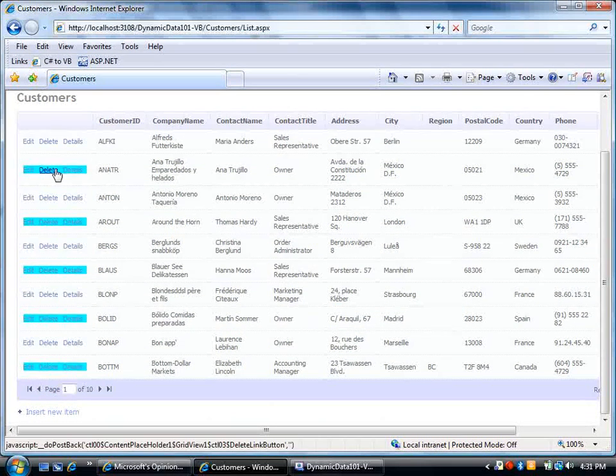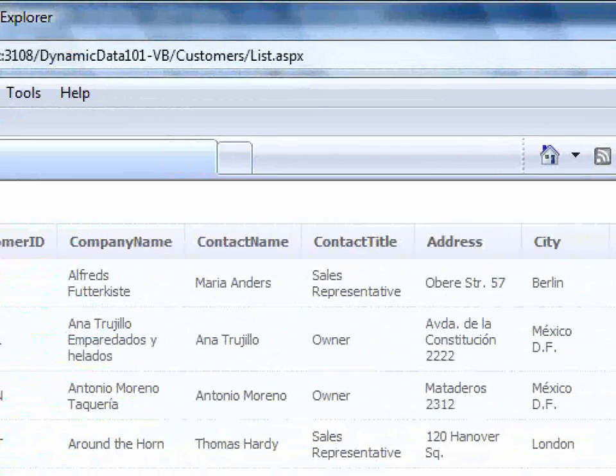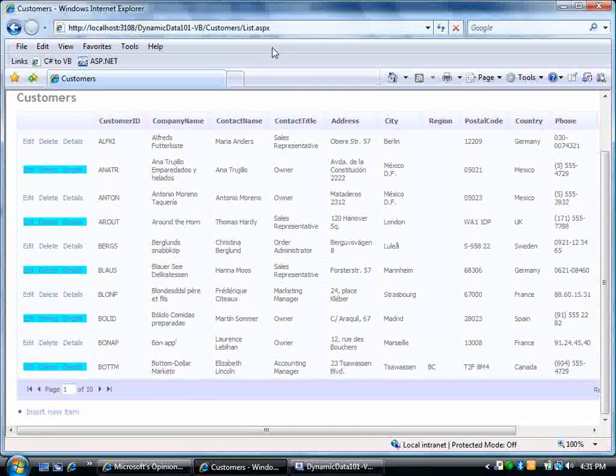The table templating has been picked up from that list because, again, now we're at customers list.aspx, but that list.aspx page is the template for all of the tables in our application until we tell our application that it should use a different page template for a specific table. So that's how we can edit the page templates.